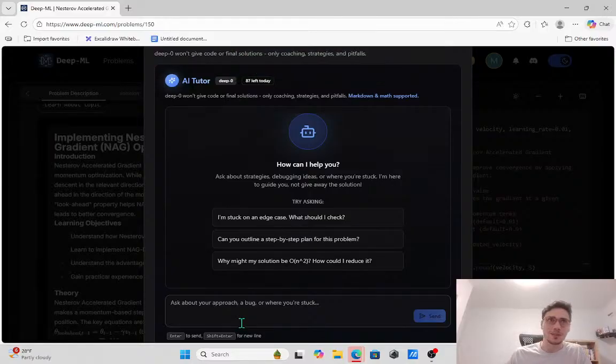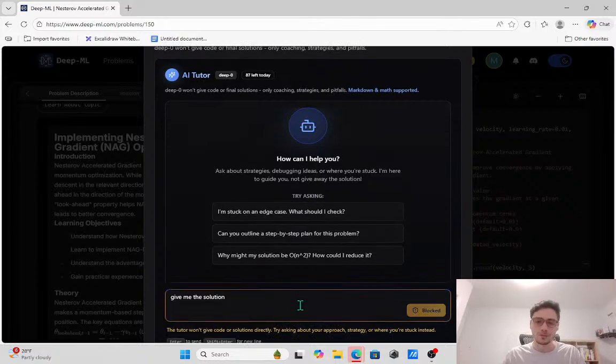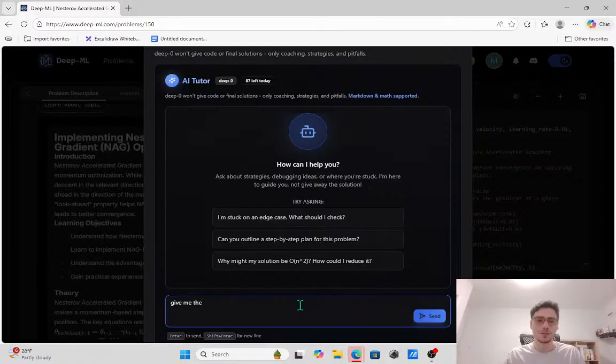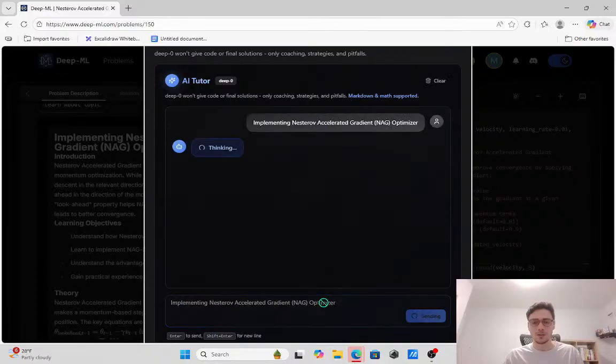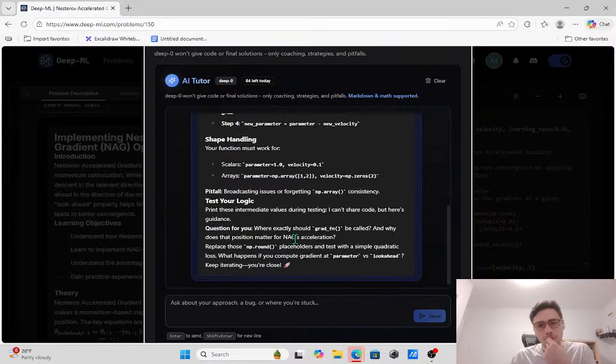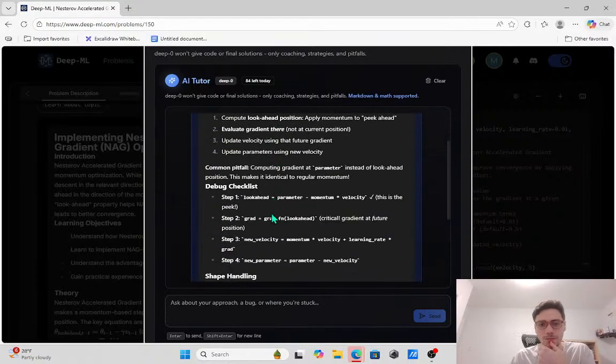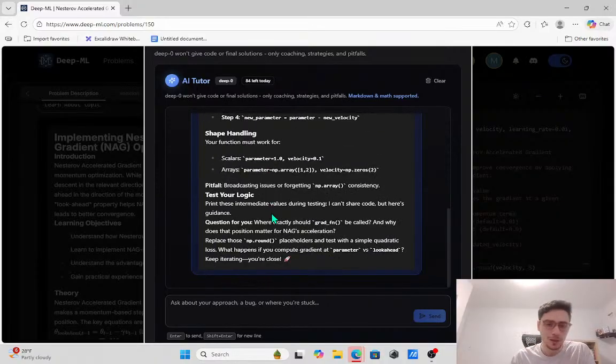We still need to work out some of the kinks with the problem generation within the AI Tutor, but the main functionality works. And also, if I try and ask it the solution, it has some keywords that will block it. Let's say just implement this. It won't actually give me the code.